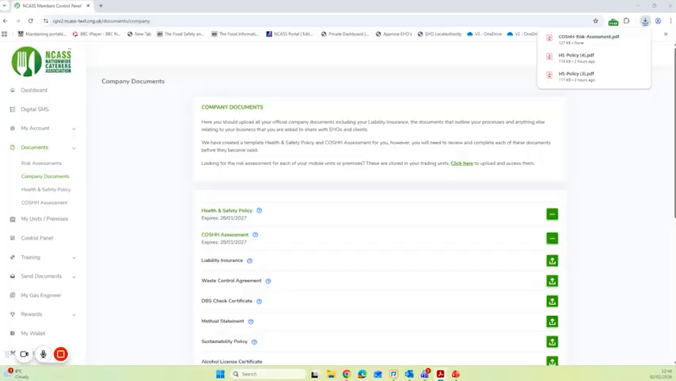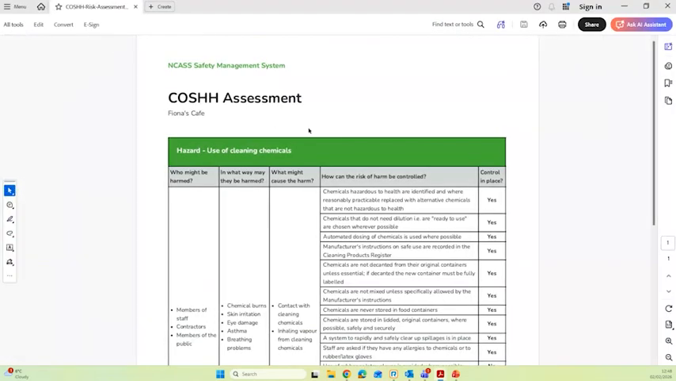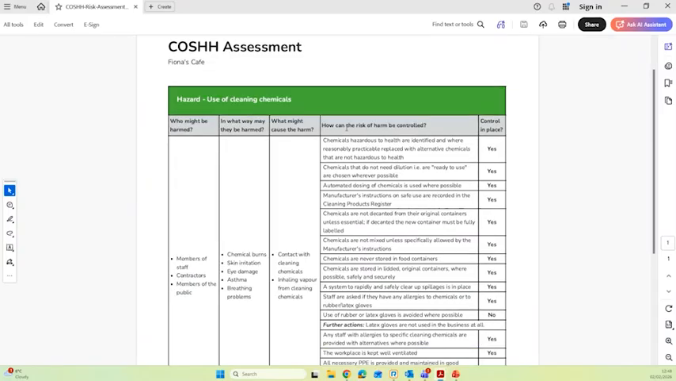it's just opened up on my other screen. So I'm just going to bring that across. Just bear with me a second. And here we have our completed PDF document with our COSH assessment outlined.